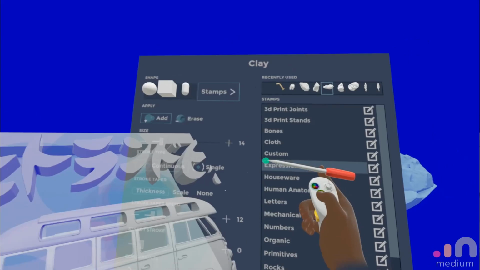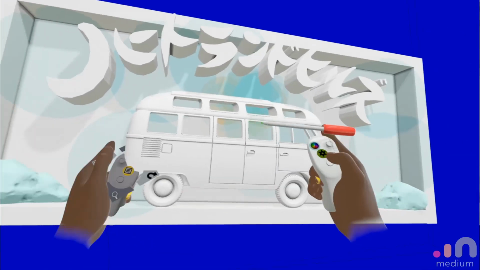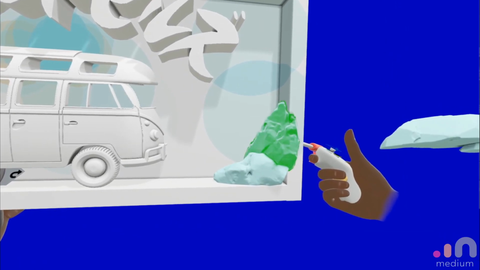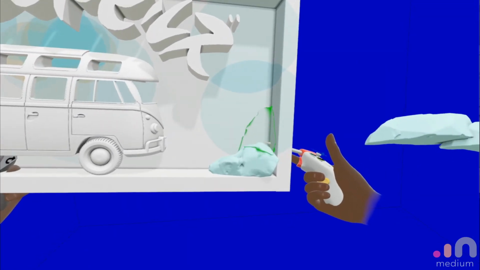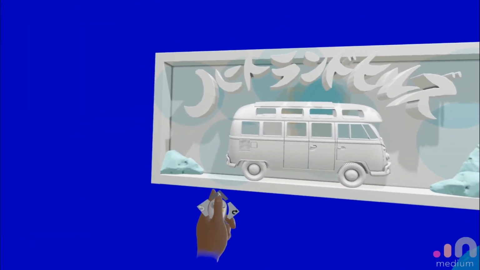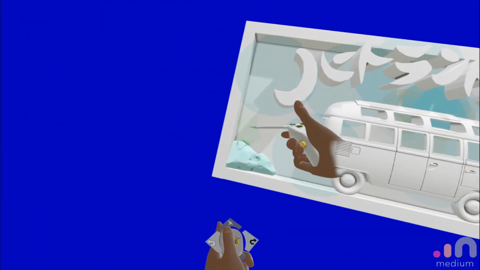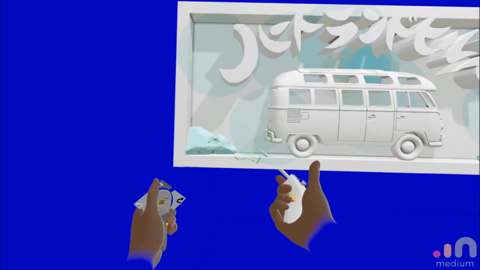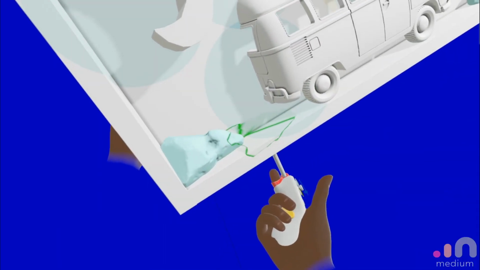You know, some people think that downloading data from a website and using it is kind of like cheating, but whatever makes your job easier and quicker, I'm all for it. Now I'll use rock stamps to decorate the bottom of the frame.